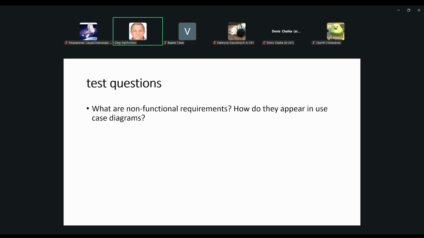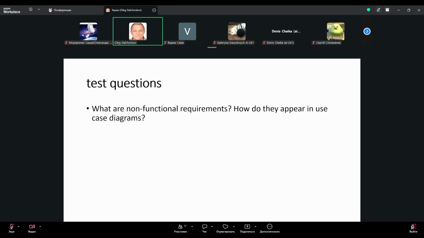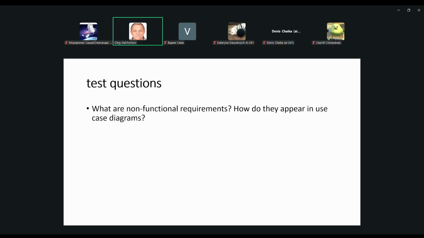What are non-functional requirements? How do they appear in use case diagrams? First in line is Albu. Non-functional requirements are a description of system properties such as features of environment and implementation, productivity, accessibility, reliability, and etc. Often non-functional requirements are not tied to a specific use case and therefore are placed in a separate list of additional requirements for the system.